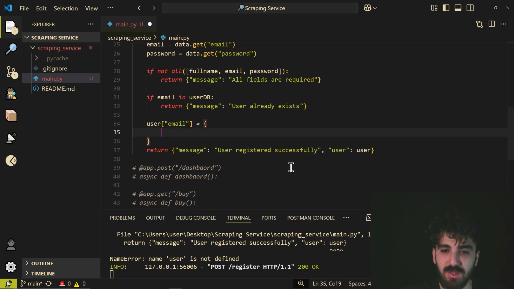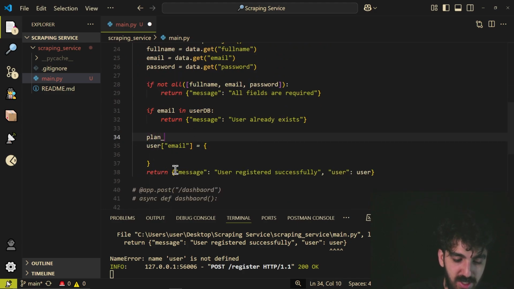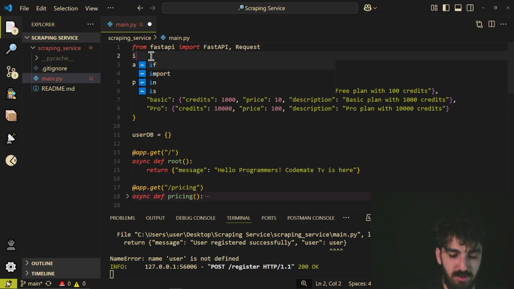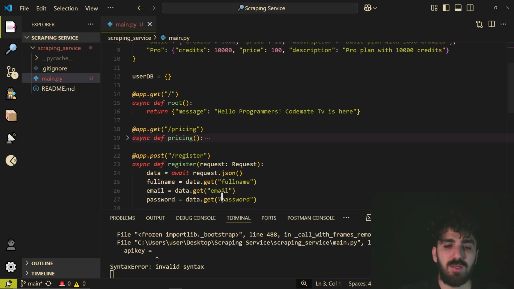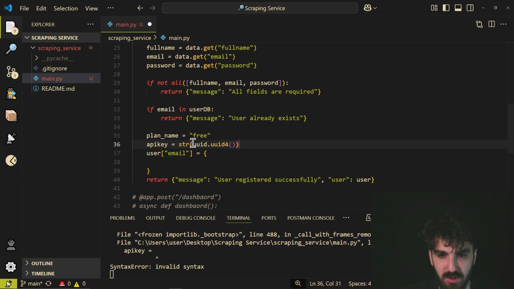Yeah, we need them, but wait, we should first of all generate an API key for the users, and we are on the register endpoint, so we can say that okay, plan name is equal to free. Okay, first of all, and what is the API key? I'm going to use a UUID. Okay, and I'm going to use UUID version 4 and as a string for the user's API key. And I say that okay, a string of UUID version 4.